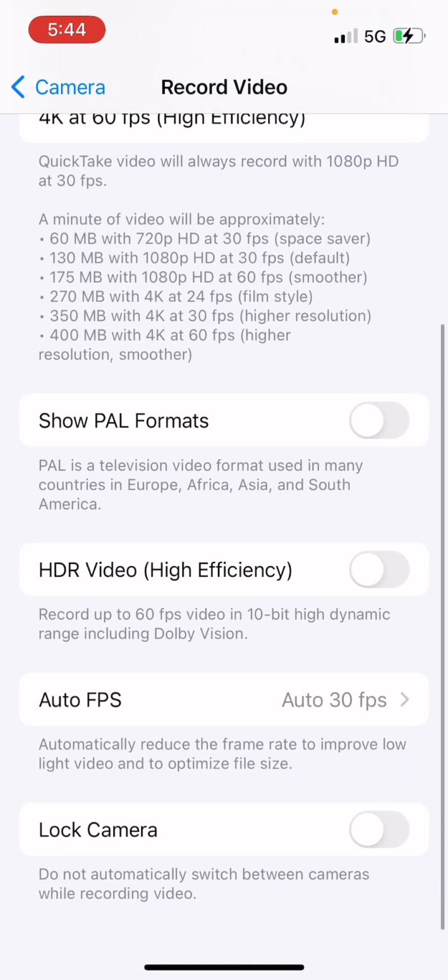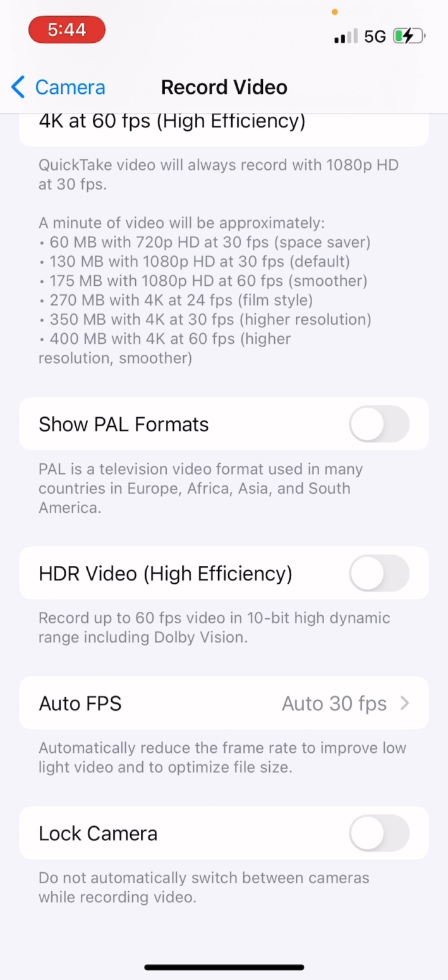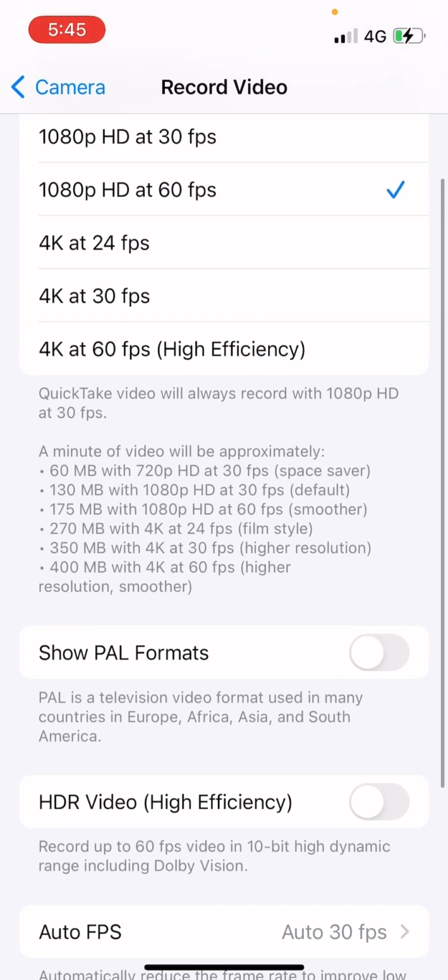We also have these other options. For example, we have the HDR video, the high efficiency one, which is going to record up to 60 frames per second video in 10-bit high dynamic range, including Dolby Vision. These are more advanced settings, but you can look into them if you need to.